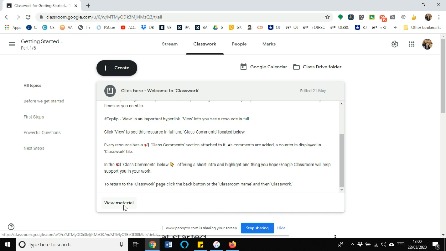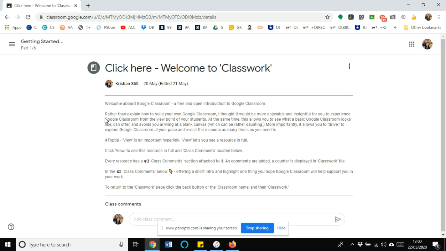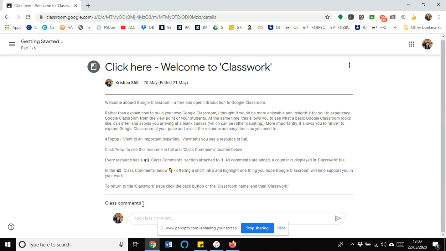View material brings forward the resource but also reveals the class comments that go with it. So again, always click on the view material, and to get yourself back to the course you can either use the back arrow, that will take you straight back to classwork, or Getting Started will take you back to the course.